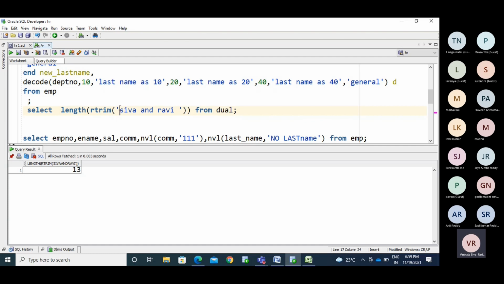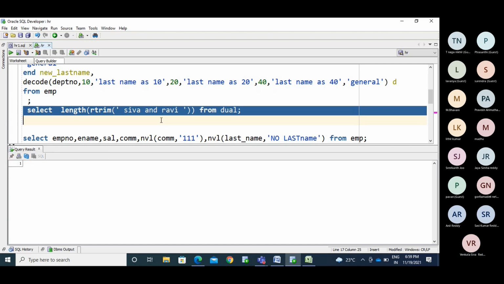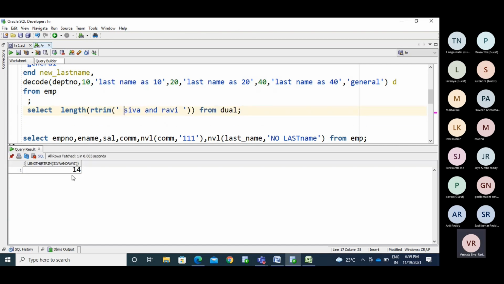Now I am adding one more space on the left side. Now I am performing the same action. I will get 14. Okay, now I am removing the right side.